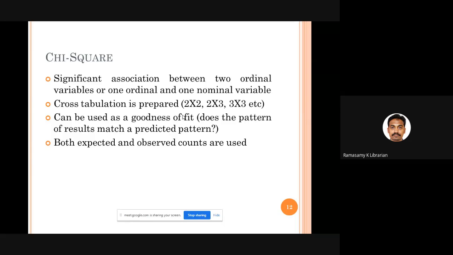There is another nominal variable, whether your blood group is A positive or B positive or O negative. That is a blood group. Blood group is also a nominal variable. It is not ordered, it is a nominal variable. So if you want to find out whether there is any association between the gender of the respondents and their blood group, you can conduct chi-square test.